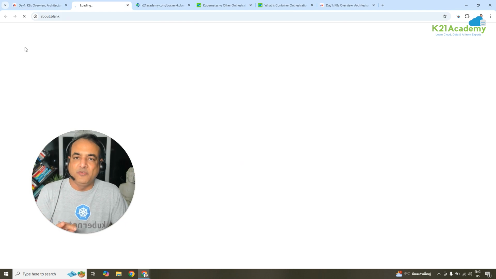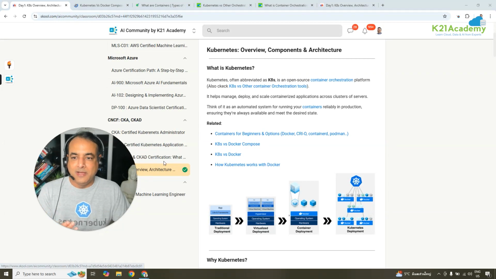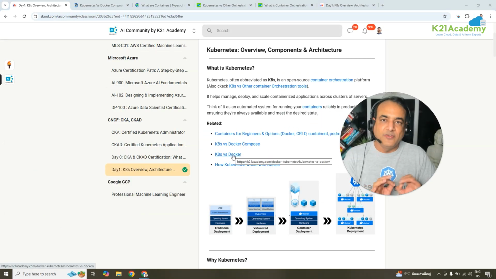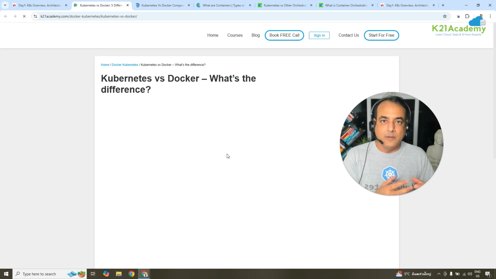Also, what is the difference between Kubernetes and Docker Swarm, or Docker Compose, which is from Docker Swarm and so on. Also the difference between Docker as a container versus Kubernetes, and then how Kubernetes works with Docker. You can use Kubernetes with an underlying container runtime.